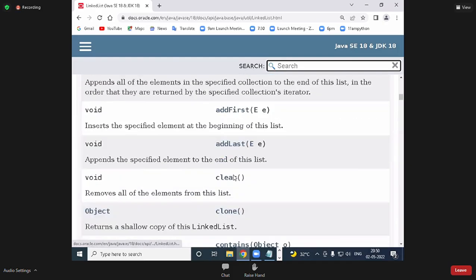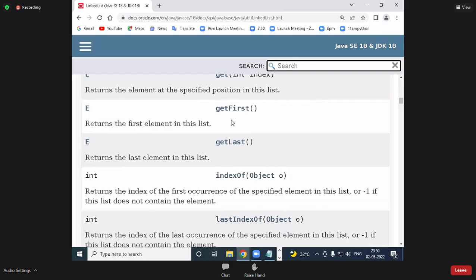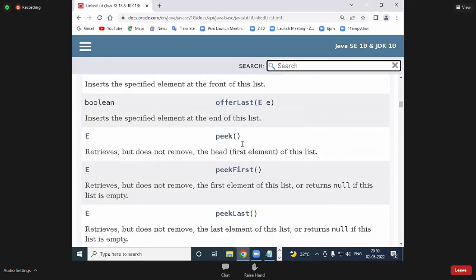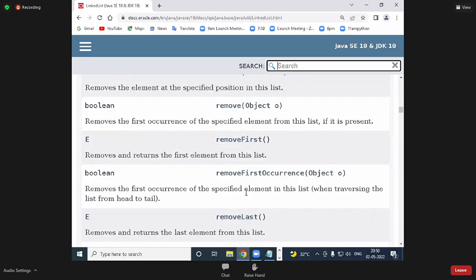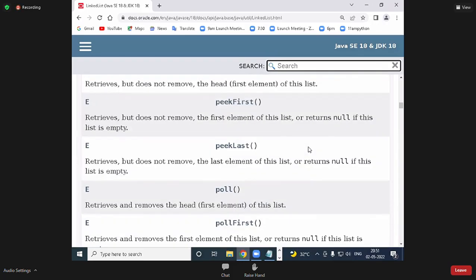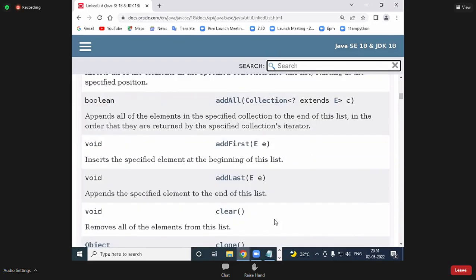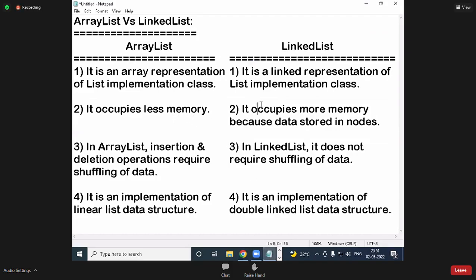Add first, adding at the beginning. Add last, adding at the end. Get first, getting the first element. Get last, getting the last element. Remove first, remove last, because both sides are possible. That's why these types of methods are there. Only add first, remove first, get first, get last are additional. Remaining all same as whatever is there in array list. These are the differences between array list and linked list.